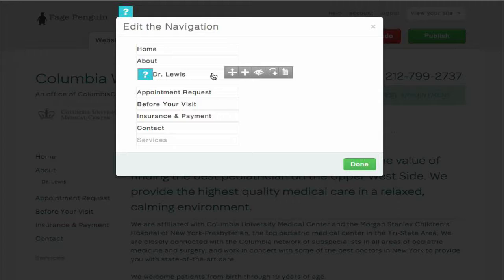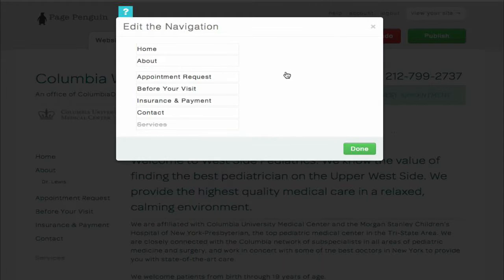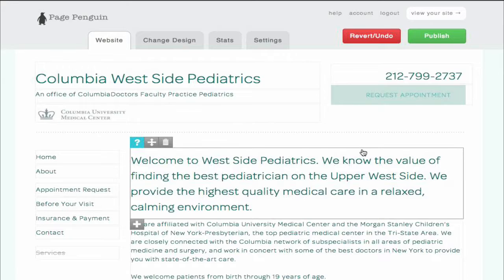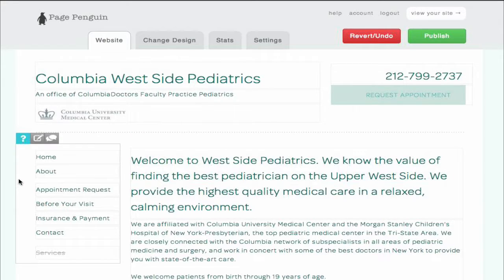The last thing to learn about is deleting, and luckily that's something we would like to do now. You can just go ahead and click on the trash button. And now this page about Dr. Lewis has been deleted. Just click Done, and it's been deleted from the flow.